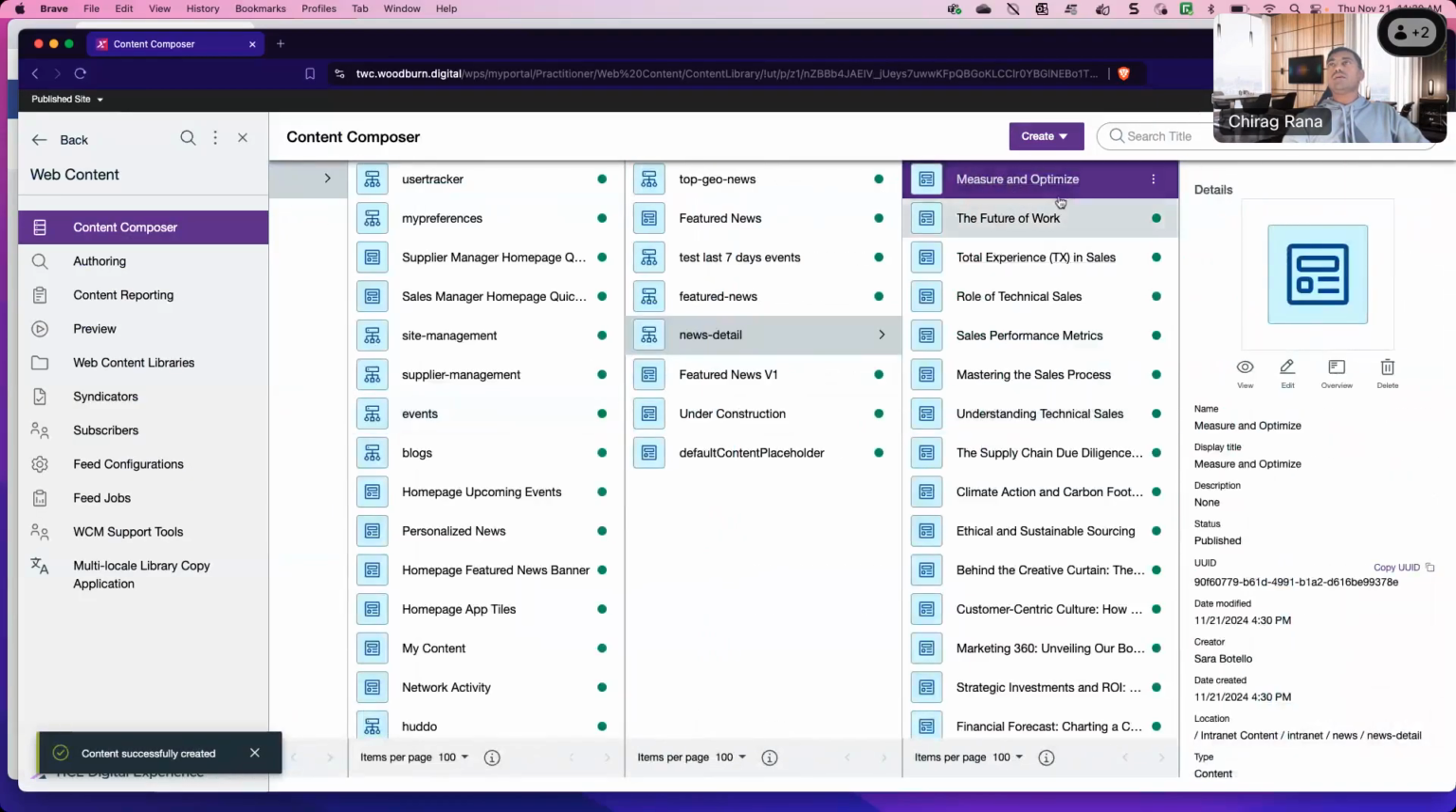All right, so as you can see here, the measure and optimize is published. The article is published now. Now let's take a look at what Todd sees.